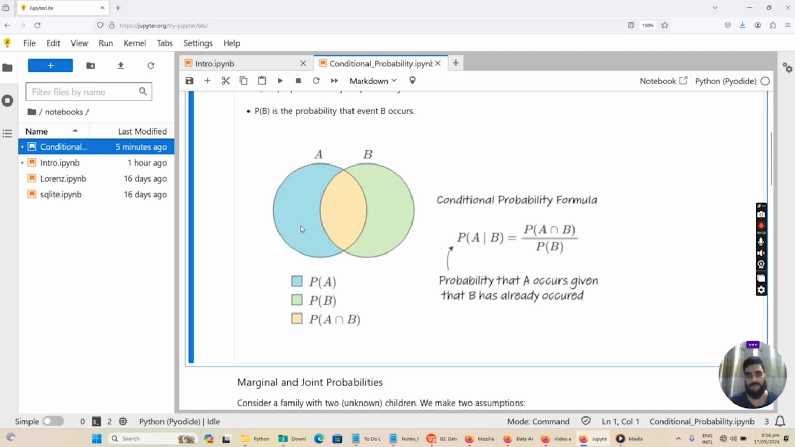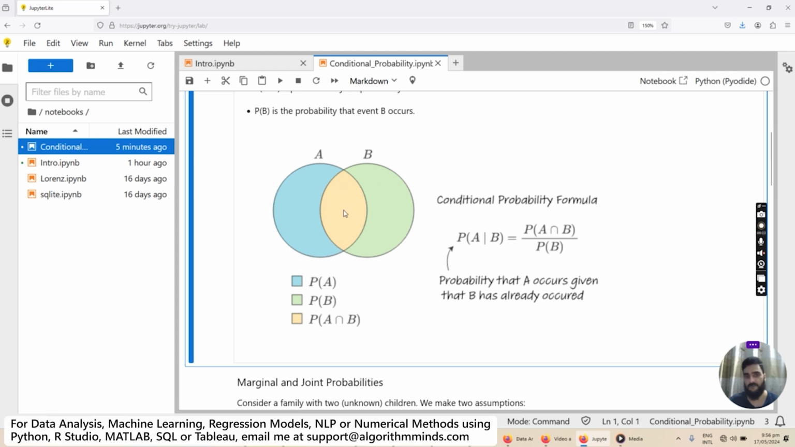So we have a sample space A here that corresponds to the probability of A occurring. Then we have a sample space B, which corresponds to the probability of B occurring. Then we have an intersection of A and B, which is the joint probability of event A and event B occurring together. So this is the formula of conditional probability, and you can see that the probability that A occurs given that B has already occurred is the joint probability divided by the probability of B.